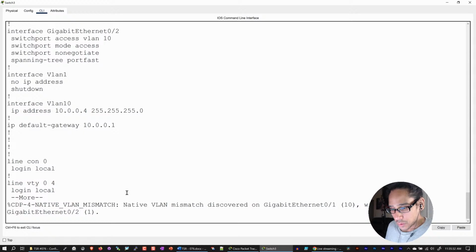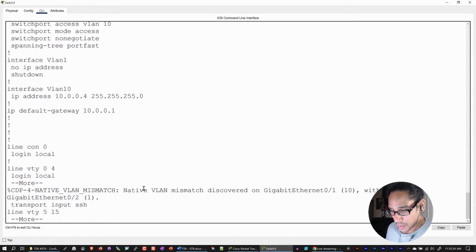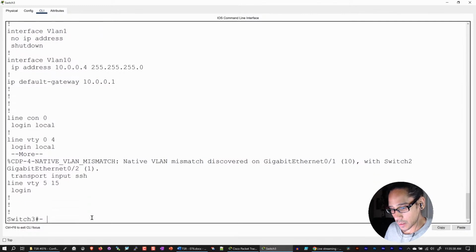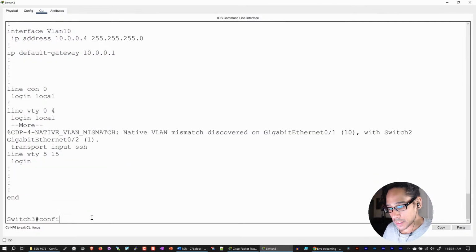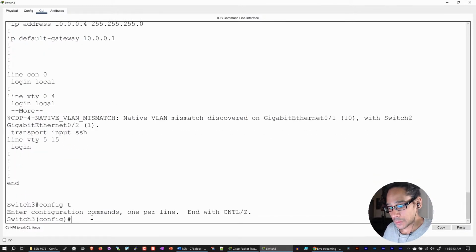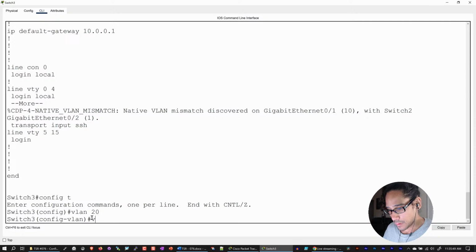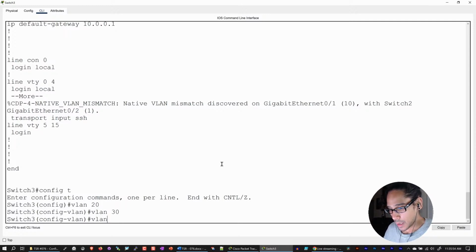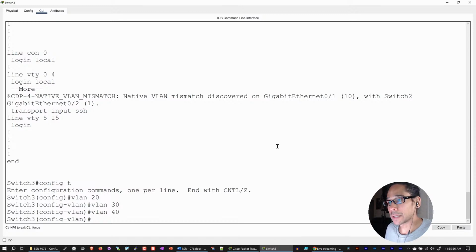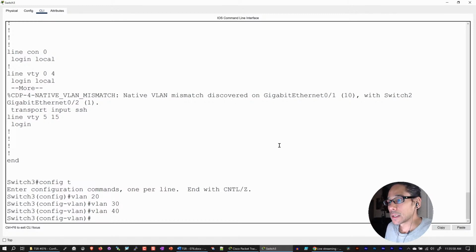All right, so let's get into the switch. It's complaining about the mismatched ports, which is okay. All right, so we need to get into config T. And like we did on 1 and 2, we need to create our VLANs. So VLAN 20, VLAN 30, and then VLAN 40. Boom, we're done. Awesome. Let's get into gigabit 01.